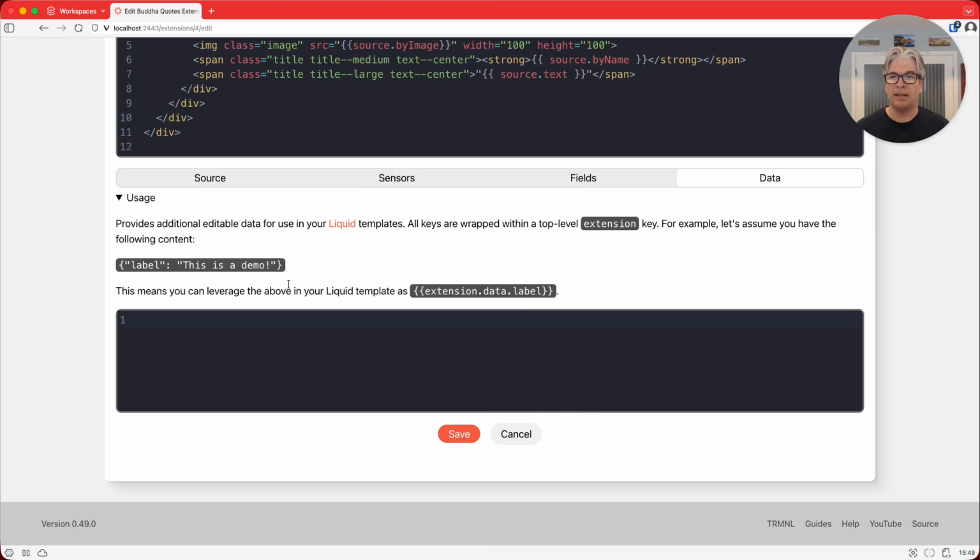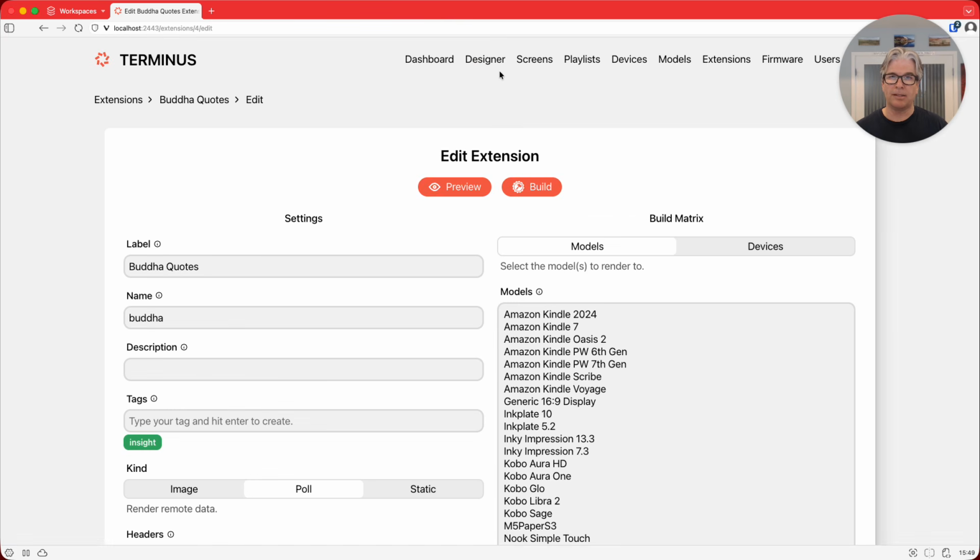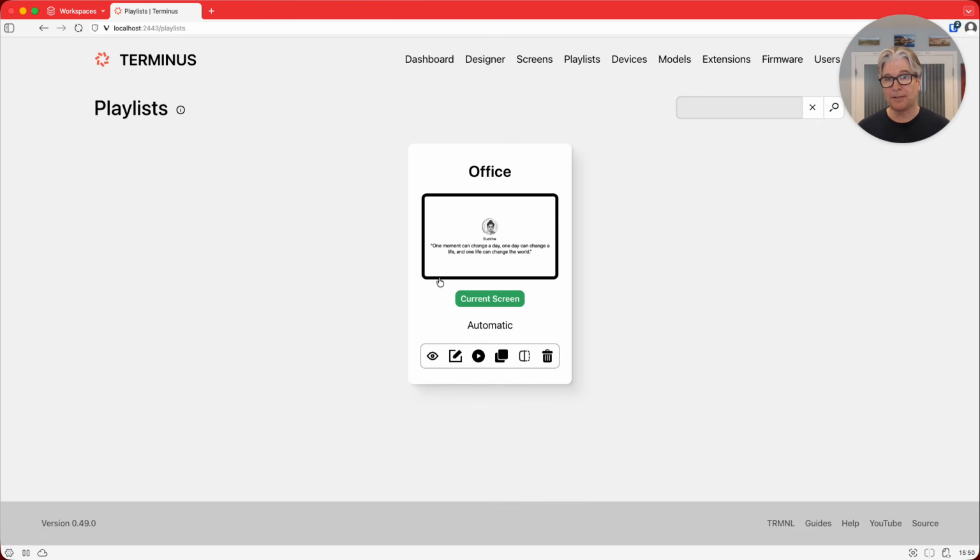One thing to note on the data is there's a slight change here. If I wanted to access this label in my liquid template, I just need to access it by extension.data.label. That's this guy right here. In the past, the top level key was data, but now it's namespaced under extension just so that we can reduce the number of key collisions that might happen. So that's the only major change that you need to be aware of with data. For all the other inputs, source, sensors, fields, no change there. So that's extensions. Now let's take a look at playlists.